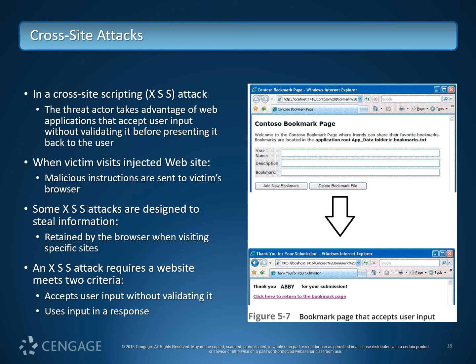So in this case, we see here in the graphic, the Contoso bookmark page has a name field, a description field, and a bookmark field. And it allows you to store a local bookmark to be able to find information quickly. In this particular case, in the bottom section, we see here, thank you, Abby, for your submissions. That means that this particular page takes the name field and uses that to send a custom reply upon confirmation. So this means that we have input and output passing back and forth. That kind of attack, cross-site scripting, is very, very common on these sites.